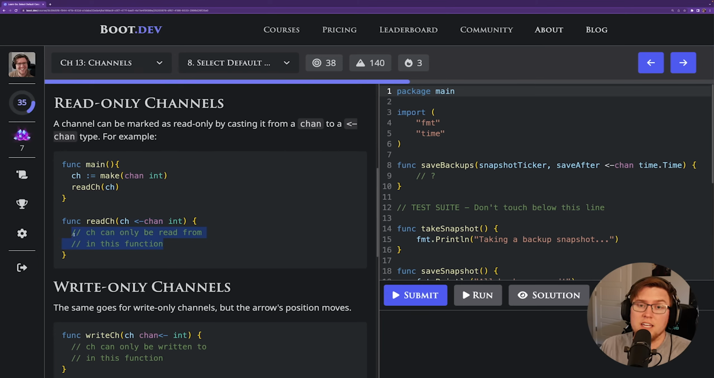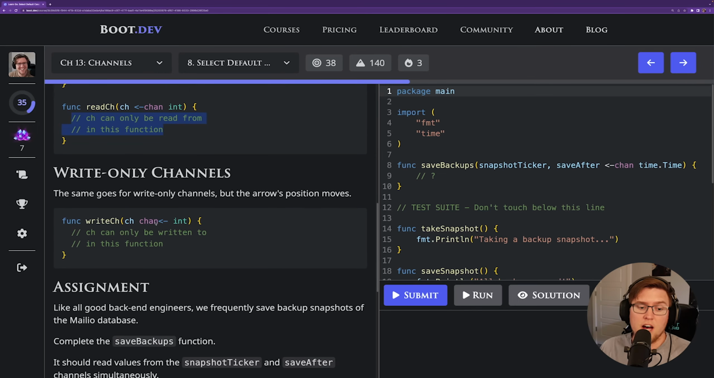So this is a great way to keep Go routines safe in terms of which functions are readers of channels and which functions are writers of channels. And we can do the same thing with writers by using this syntax here. So readers read out of the channel, writers write into the channel.